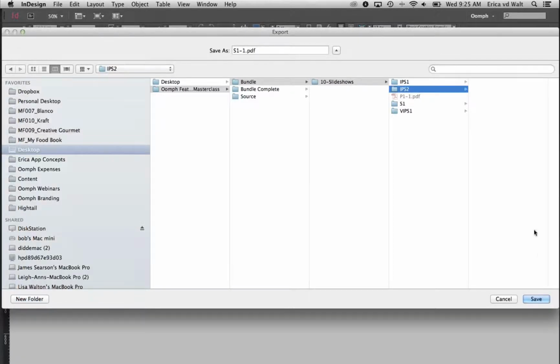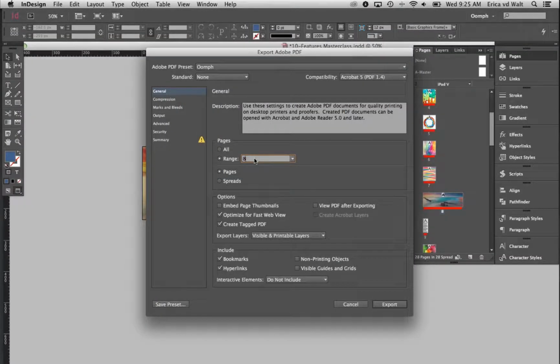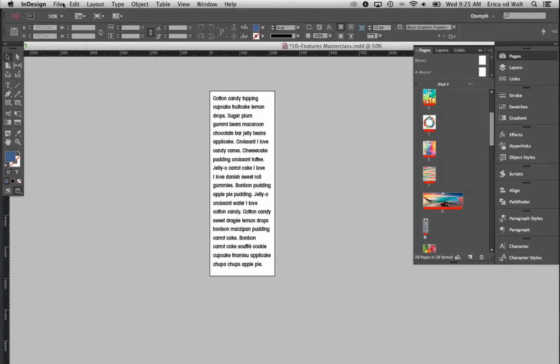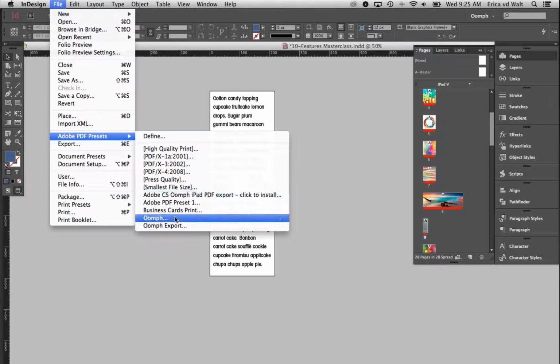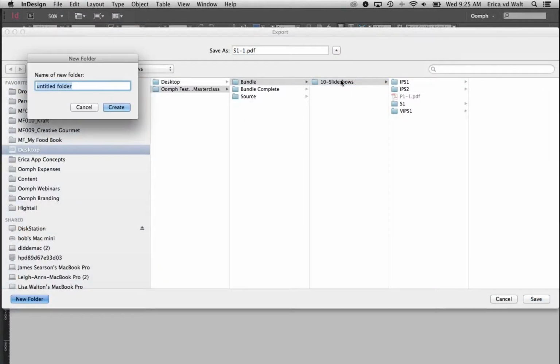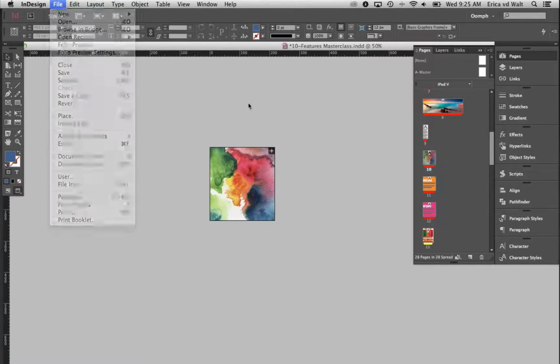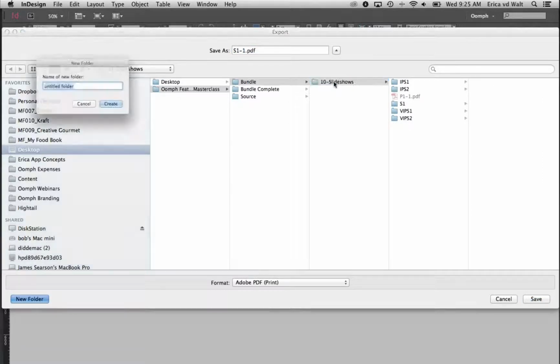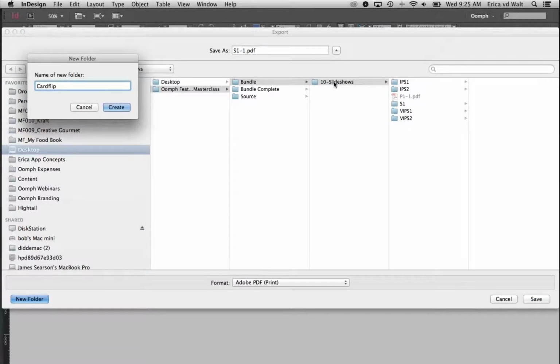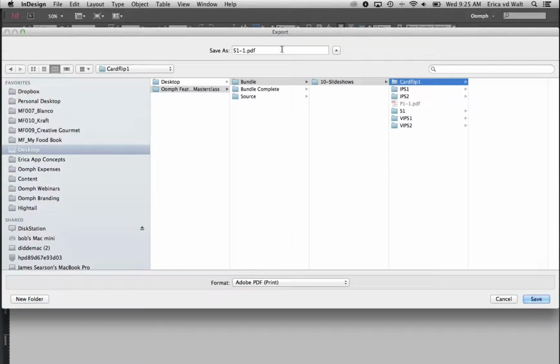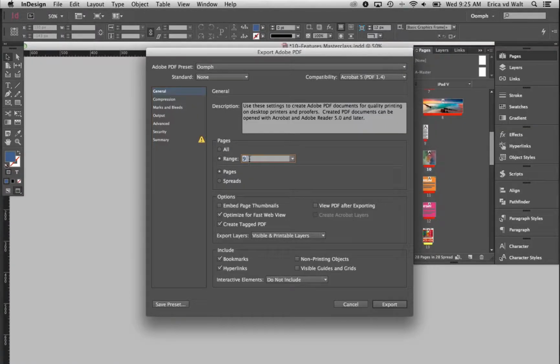So this is going to be IPS2, and it's going to be slide 8. Then we'll move on to our VIPS, and again, this is going to be a VIPS2. And we'll do our card flip. So it's going to be the first card flip on our page. So we've got 2 slides, so 10 to 11.